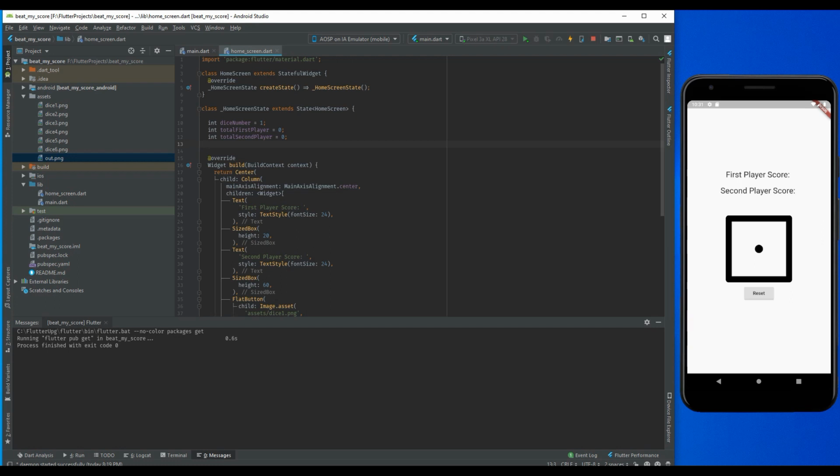And now we are going to make another variable that is a boolean, and that variable is used to identify whether the first player is out or not. So bool first player out, and let me initialize this as false. So those are the variables that we are going to use there.